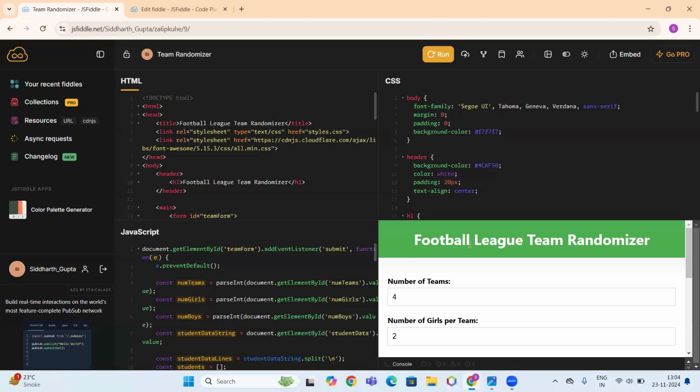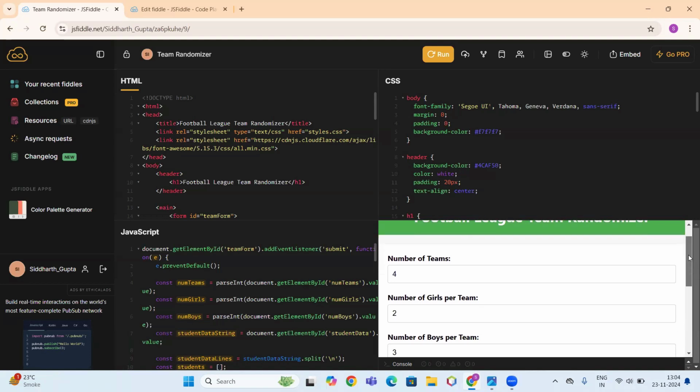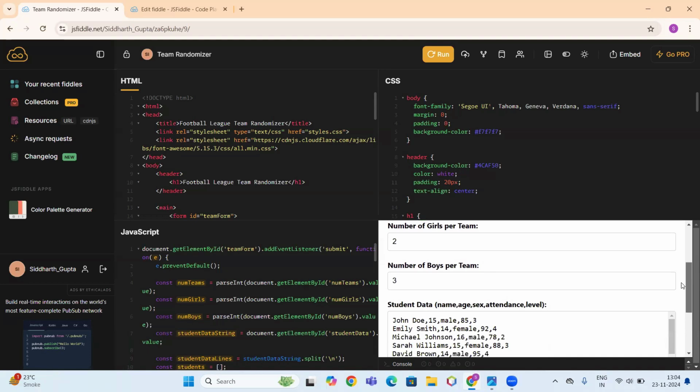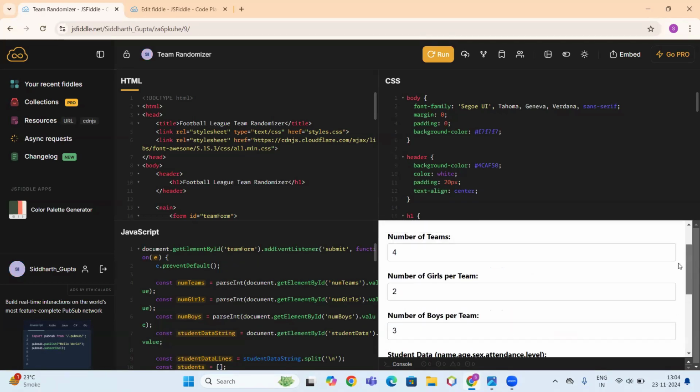If you look at this place, this is HTML where I've written it. So HTML is the front end of the whole code. That means we can see all the number of teams, number of girls per team, all this. All of this is input by the HTML.